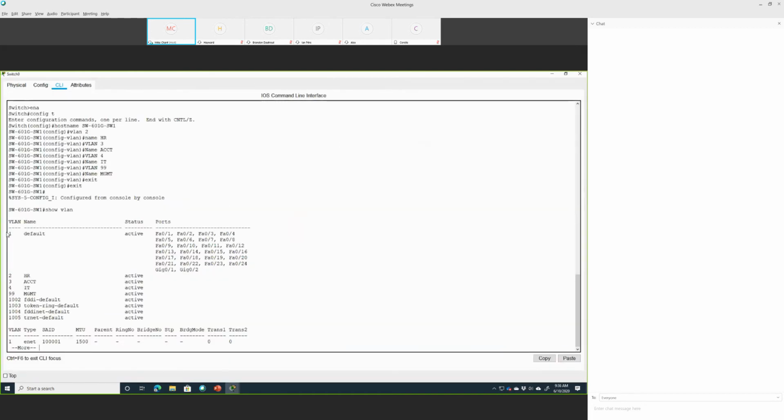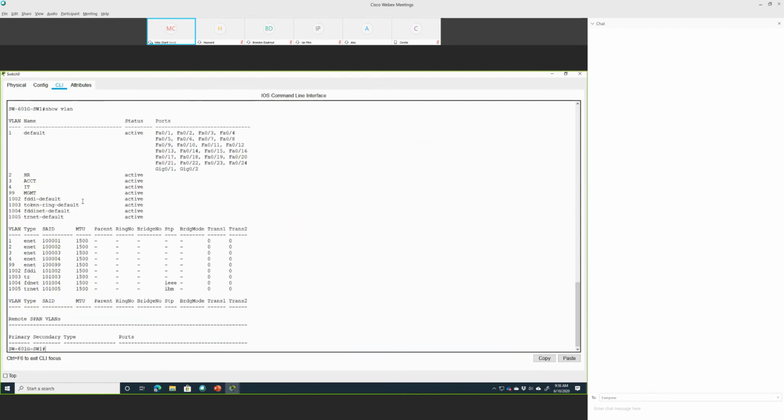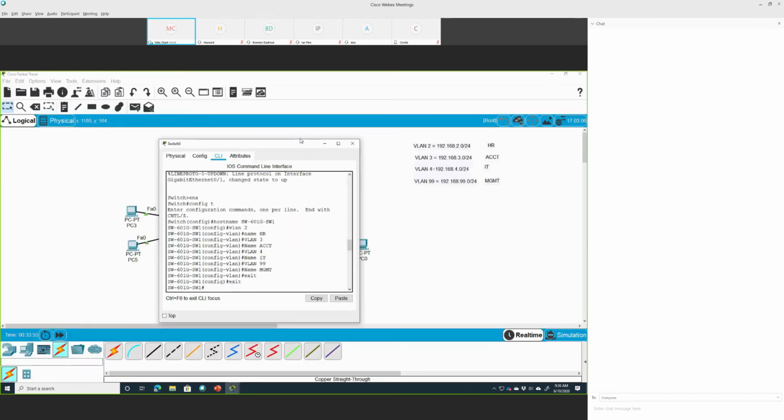By default, we have VLAN 1 as a native VLAN. And these are the VLANs that I just created. And these are the legacy VLANs. And as you notice, I don't have any port assigned to any of the VLANs that I created. So that's what we need to do next. So it's good to have a plan ahead.